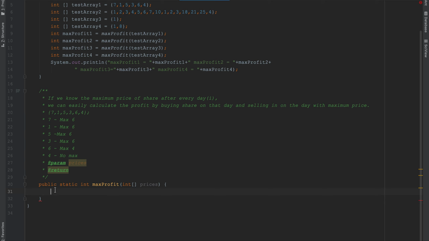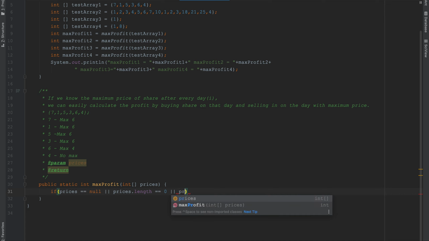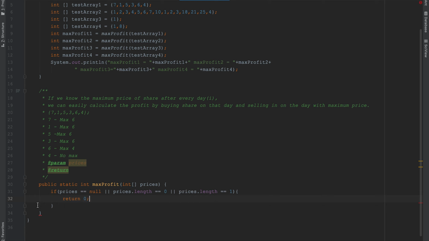So let's start coding now. First thing we should always do is check for boundary conditions or edge cases. So I'll check if prices is equal to null or prices dot length equal to 0. In this case, this means that the array is empty or its length is 1. So basically, even if your array has just one element, you cannot make any profit, right? Because you can buy the share but you cannot sell it. So in that case, we'll return 0.